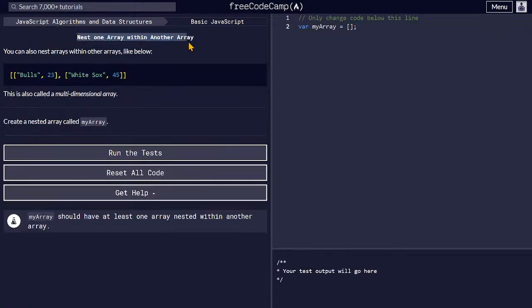Nest one array within another array. You can also create nested arrays within other arrays like below. Inside of this array we have arrays. This is a collection of arrays, which is also known as a multi-dimensional array. Inside of each array we have two arrays, and inside of these two arrays we have two variables. One is a string and another is a number, and again one is a string and another is a number.